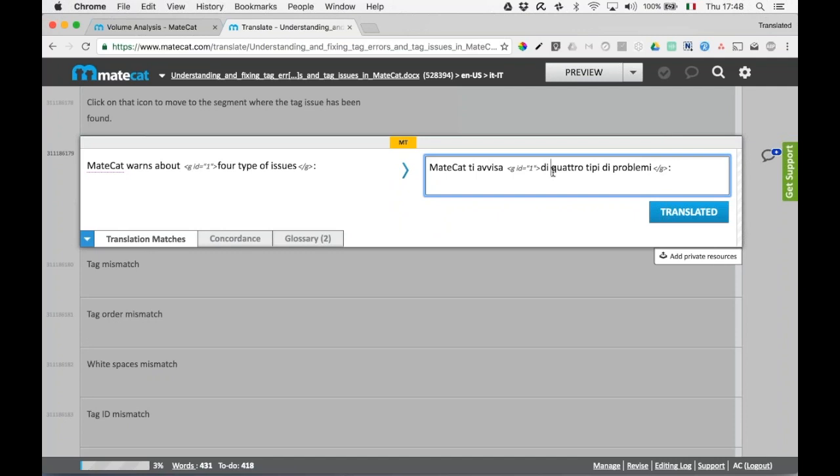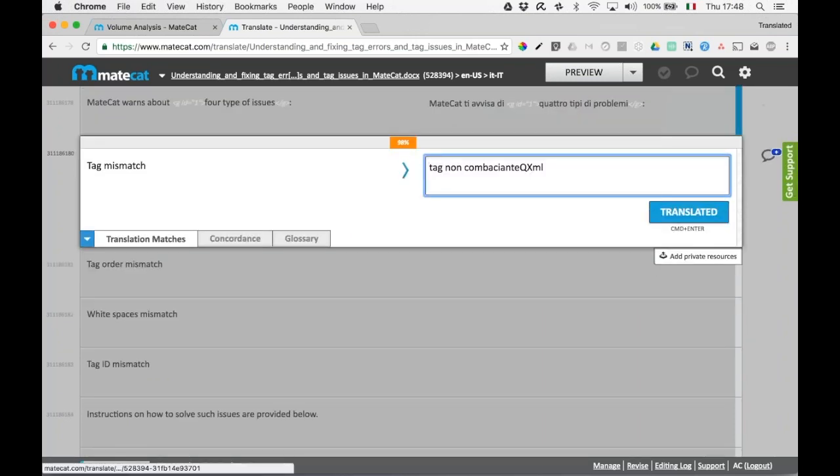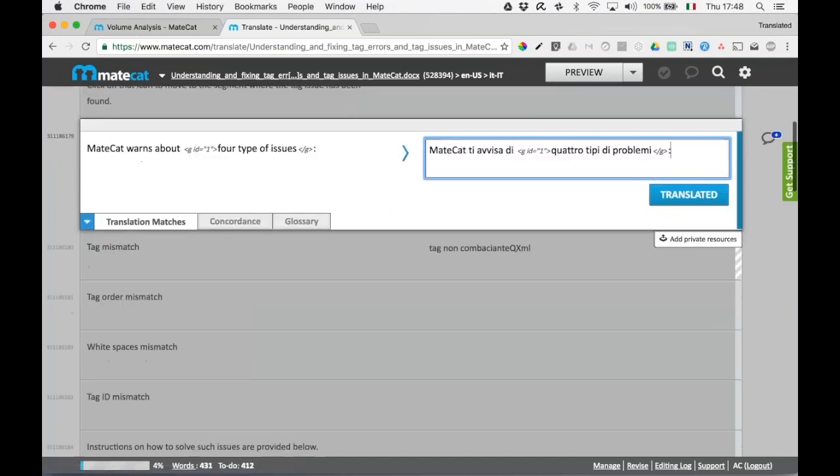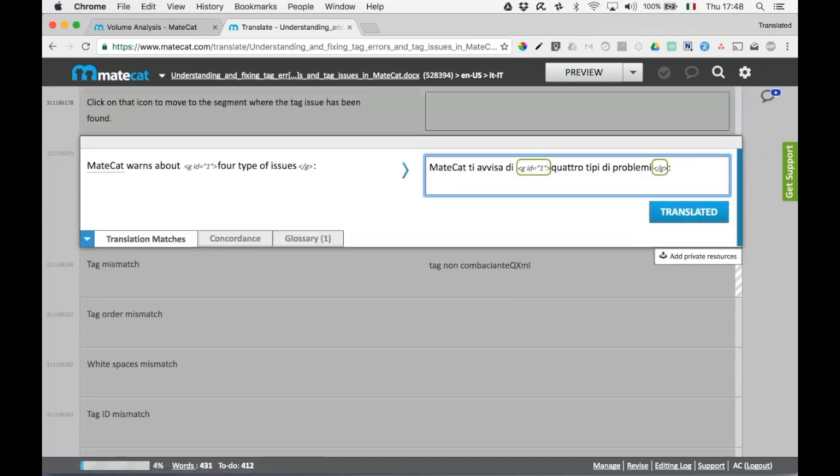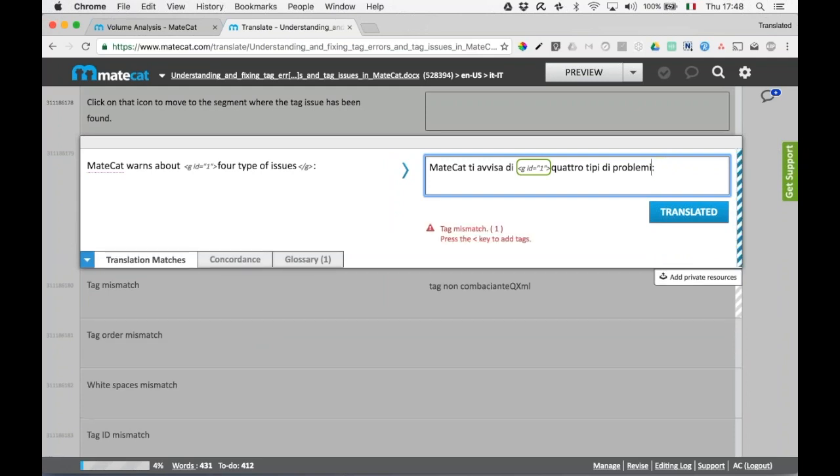So you can do it like that, or you can move, let's say, this tag, you can move it out. And so the tags are just around the 4 tipi di problemi. There it is. And translate and move on. What happens if you forget to put the tags there, or you remove one of the tags? Well, as you can see, MateCat displays a warning, tag mismatch in this case, so you know that there is a problem with this segment.